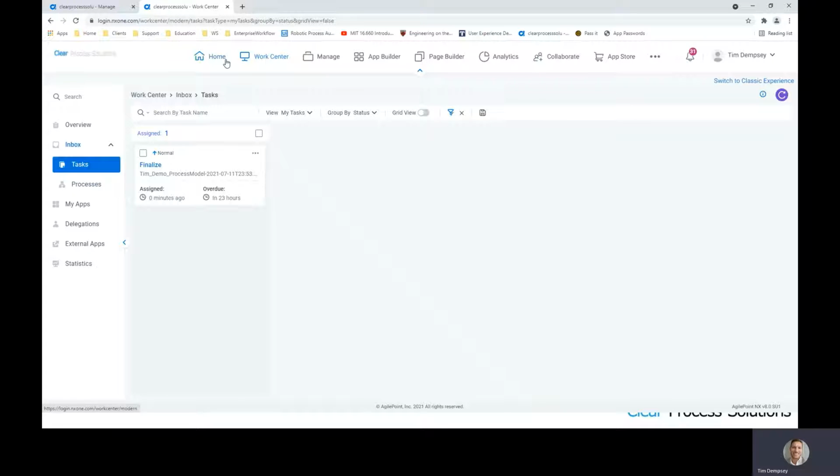So here we are in our Work Center. We're in our Tasks tab, and we can see that I have my finalized tasks. This is the final step within the workflow. But I need to send this back or change the flow in the workflow so that I can add additional comments.